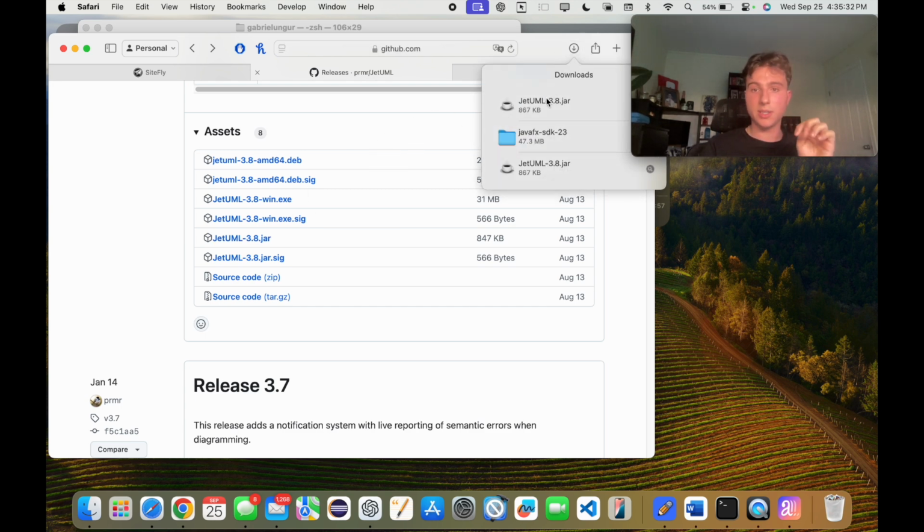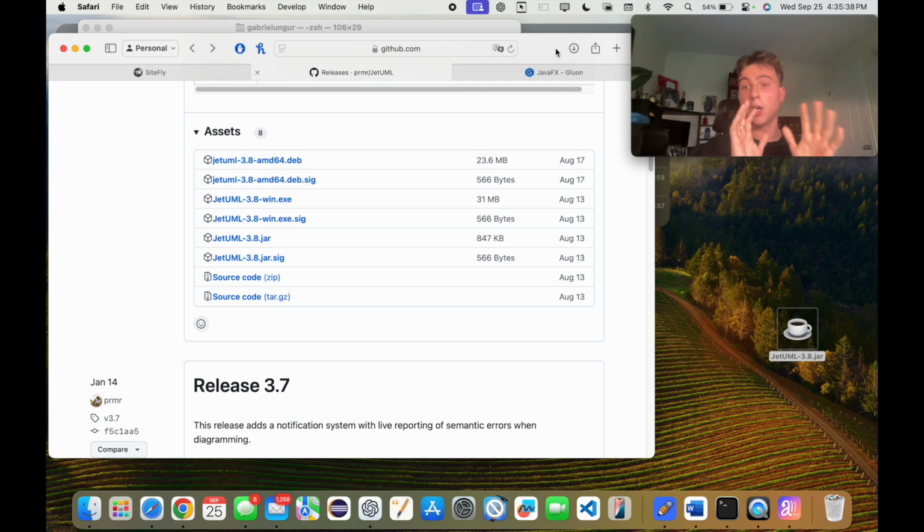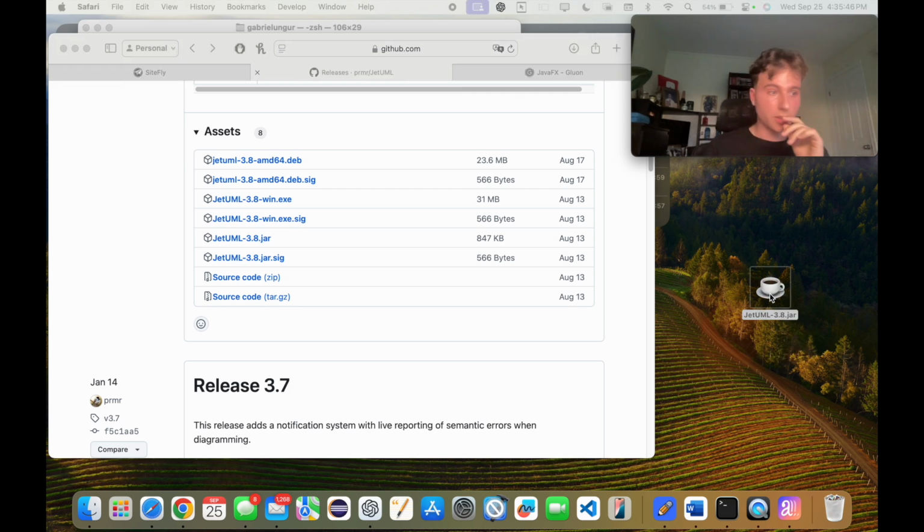Once you've pressed on it, it should download over here. And you can just drag it onto your desktop. For the purpose of the tutorial, I'm going to just have everything be done on my desktop. But if you want to organize files in a different manner, I'm going to talk about that later in the video.